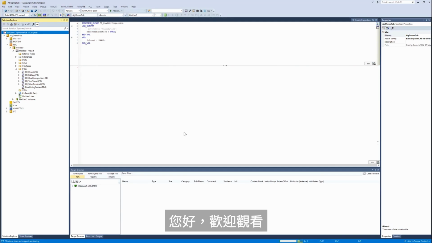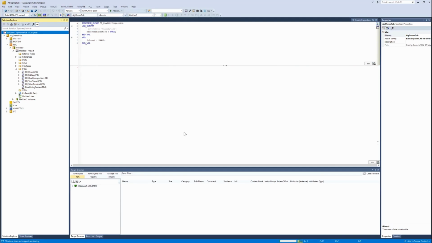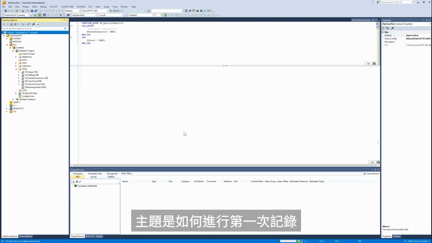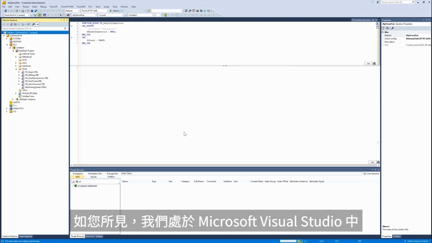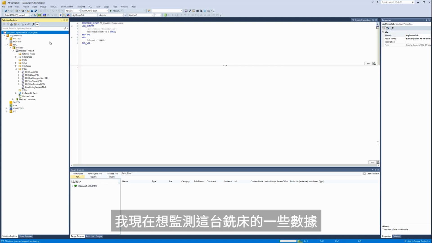Hello and welcome to this short video tutorial regarding our TwinCAT Scope, with the topic how to do a first record. As you can see, we are in Microsoft Visual Studio, so we have a solution, a TwinCAT project, which should be a very basic simulation of a milling machine. And I would like to scope some values of this milling machine now.